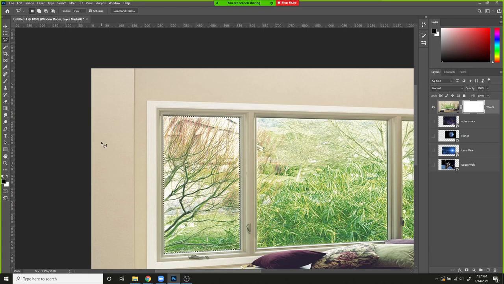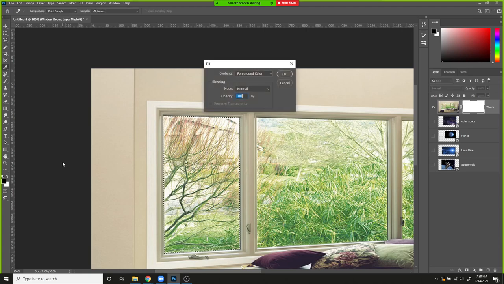So if I have black pixels in my foreground, and I do Shift Backspace, which is the fill command, make sure your contents is also set to foreground. Sometimes it's set to content aware or background color. Just make sure it matches. Again, mine's the foreground square. It's the top left one. So I want this to be foreground color.